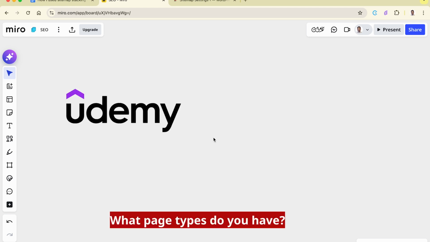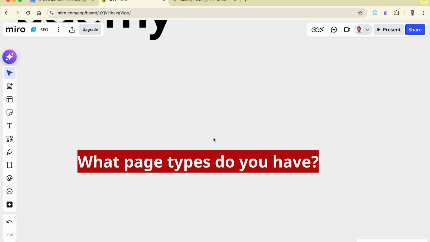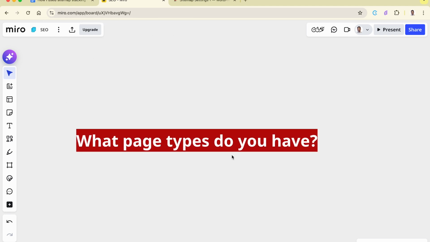Let's say you're a course company. That means you'll have sitemaps related to your page types. So you're going to ask yourself a very simple question. What page types do you have? And then you're going to make a list of them.